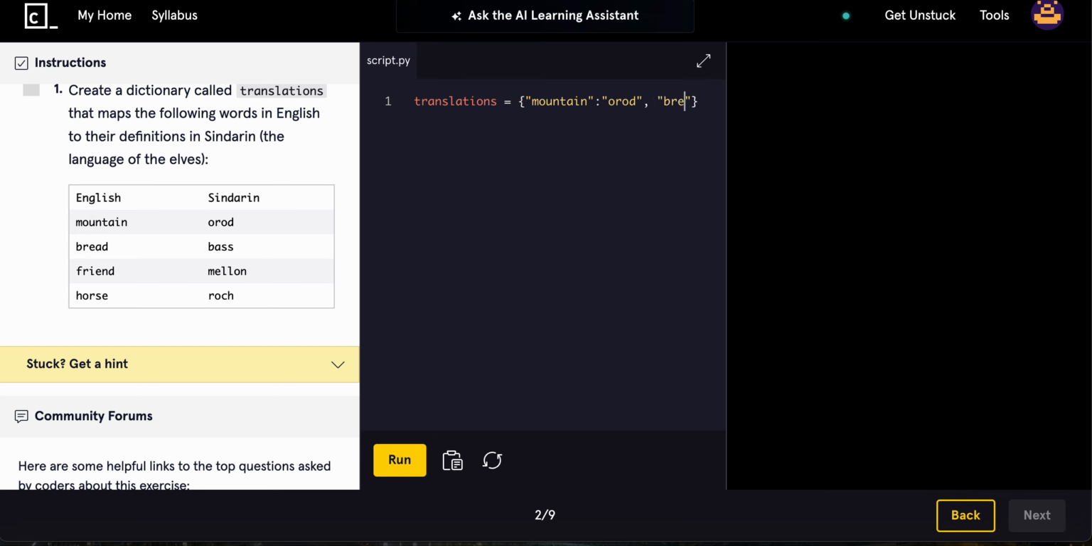We have bread. And for that we have bass. Friend. We have melon. It's probably melon. And then we have horse, which has a value of rock.